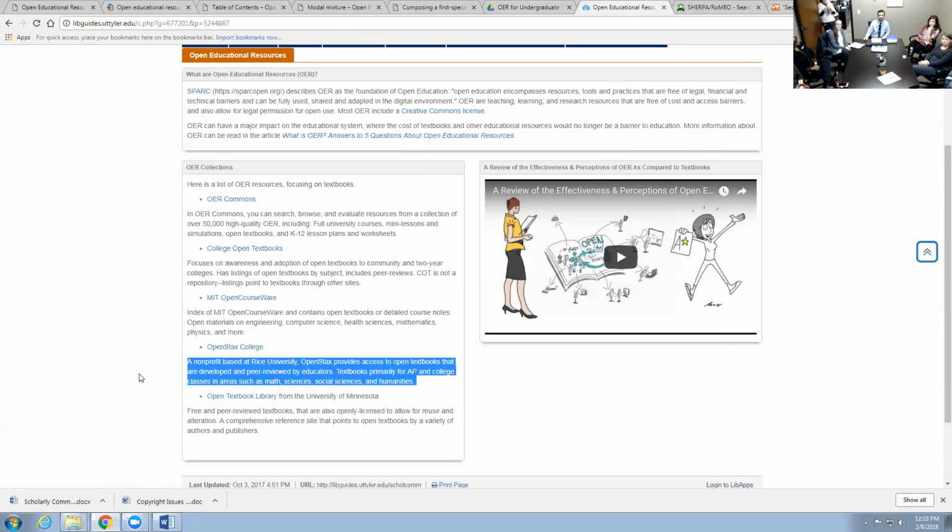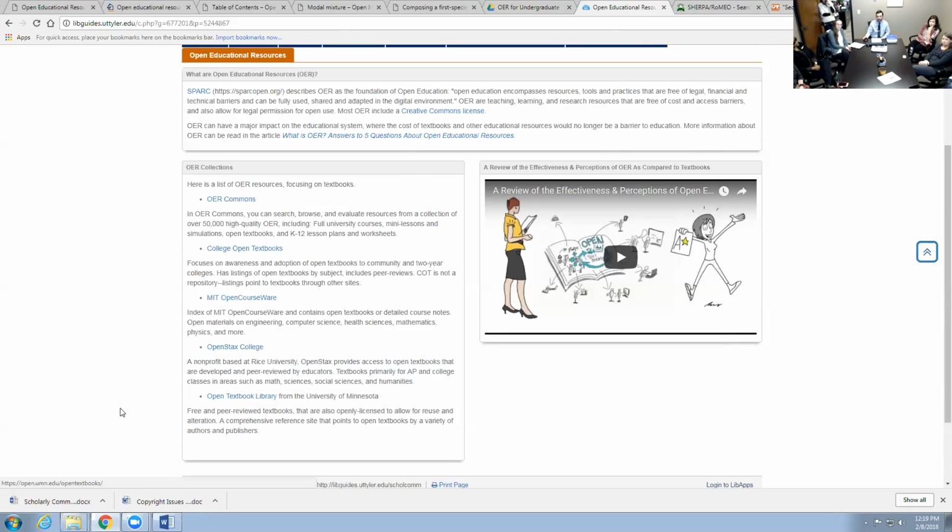Rice University has a sort of spin-off nonprofit they created called OpenStax College that's funding some works as well. University of Minnesota has what they call the Open Textbook Library. So these are mostly reputable organizations that are pushing this.